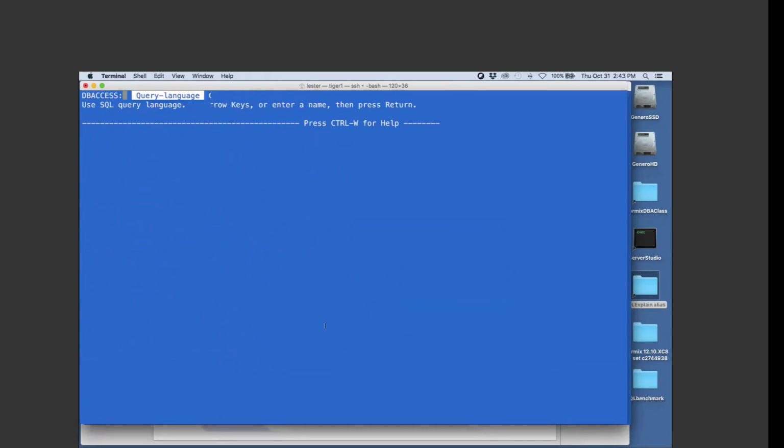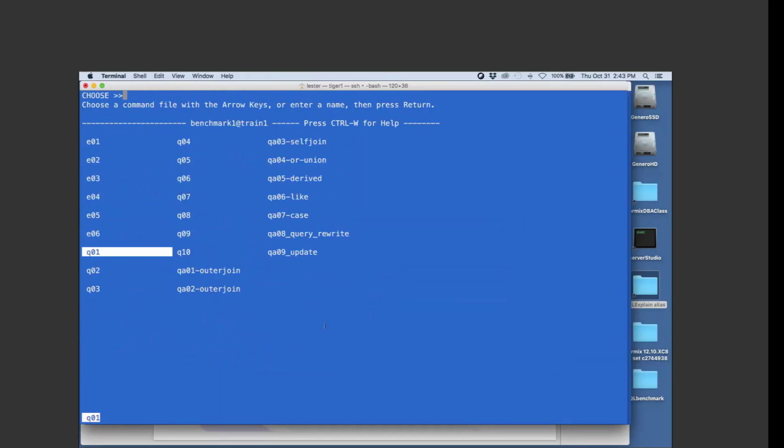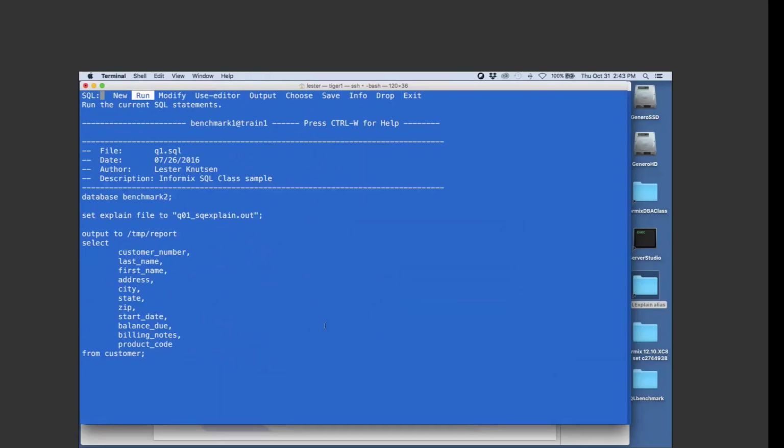So I'm going to start DB Access, pick a database, go into my first example here. This is a simple sequential scan. And I'm going to put the explain output to a file. I give it a name, and it will create that file with that name in the current directory. I could put a path there, and if I'm working on a big project with a lot of people, I might do that, so that all the explain files go to the same directory.